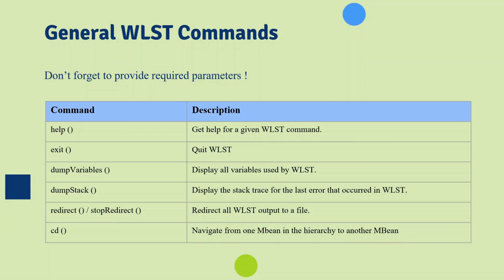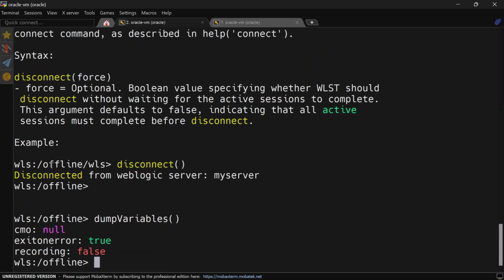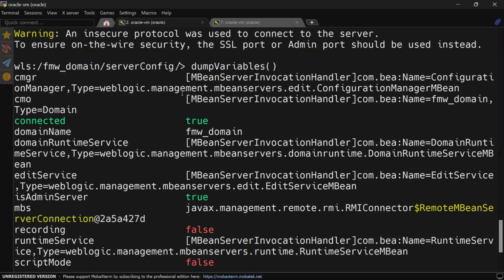First is the help command, which we just saw. Second is exit, which is for quitting WLST. Third is dumpVariables, which displays all the variables used by WLST. Let's try to run this command, dumpVariables. And you can see these three variables are set for the offline mode. Let's try to connect and run this again. And this many variables are set for the online mode, you can see.